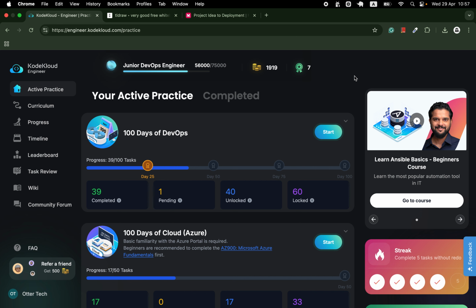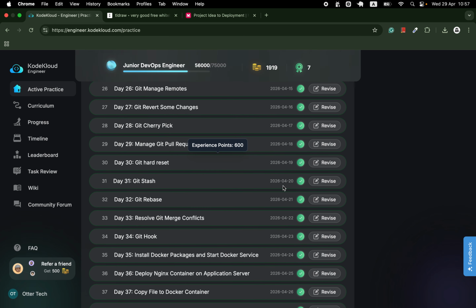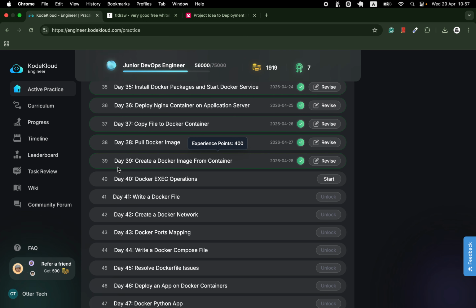Alright guys, so welcome back again. Today is day 40 of the 100 Days of DevOps series. We completed day 39 yesterday, so today is day 40. The lab title is Docker EXEC operations. If you get ready, I will try to do it together. Now I will click the start button.